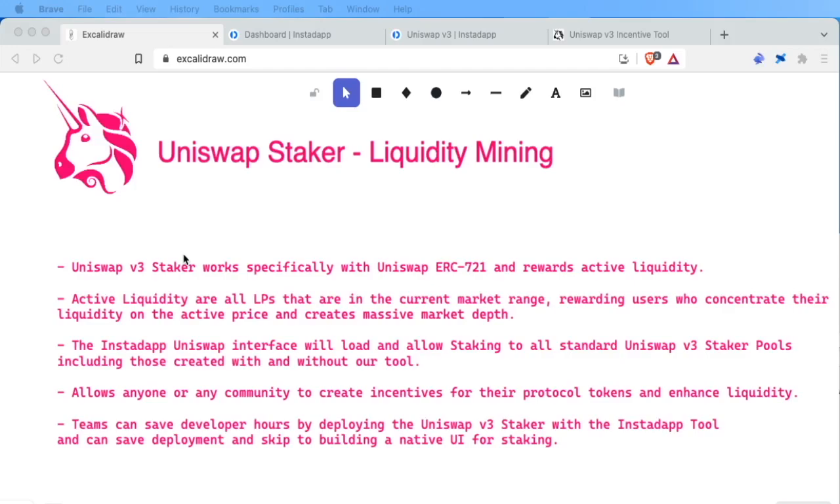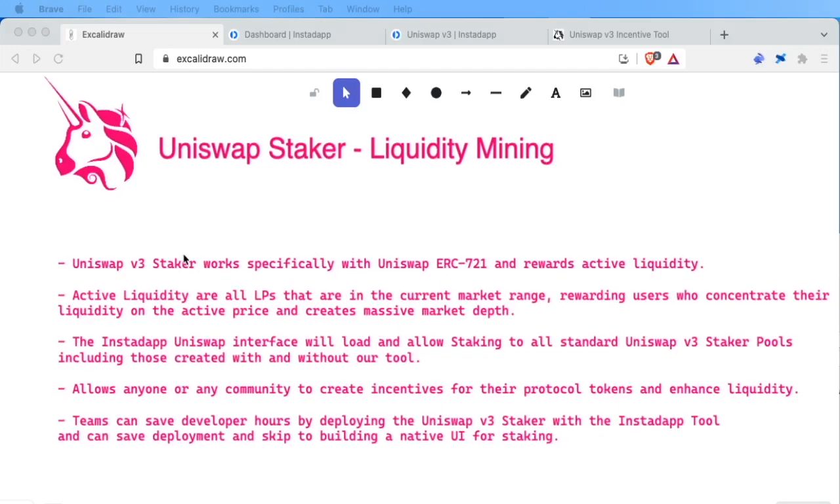So the Uniswap v3 staker was designed by the Uniswap team. It works specifically with their ERC 721s. And similar to providing liquidity, it rewards active liquidity, including the concentrated liquidity. So very quickly, active liquidity is any LP whose price range is in the market. So if Ethereum was $3,000, any LP that includes 3,000 USD for ETH would be considered active liquidity. And similarly, if your price range is very, very tight on that, you receive more trading fees, and in this case, you would also receive more rewards.